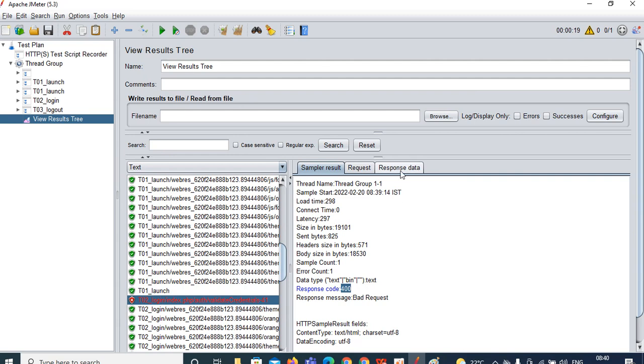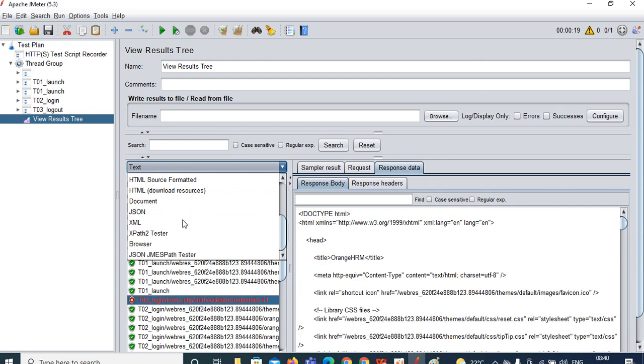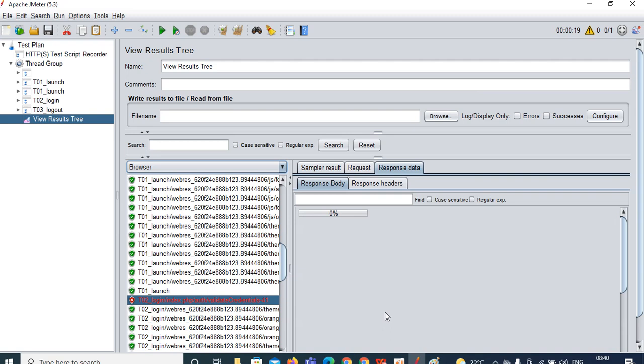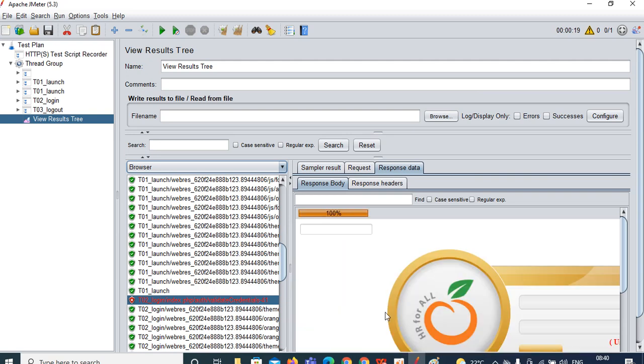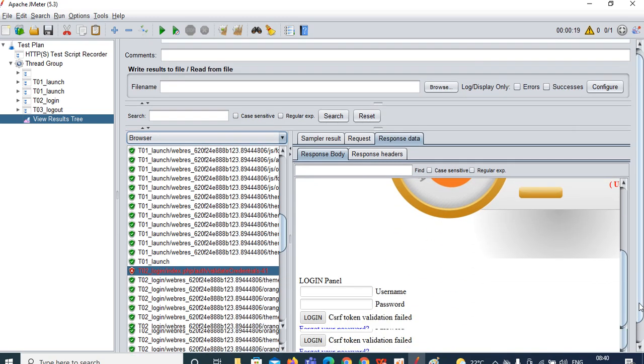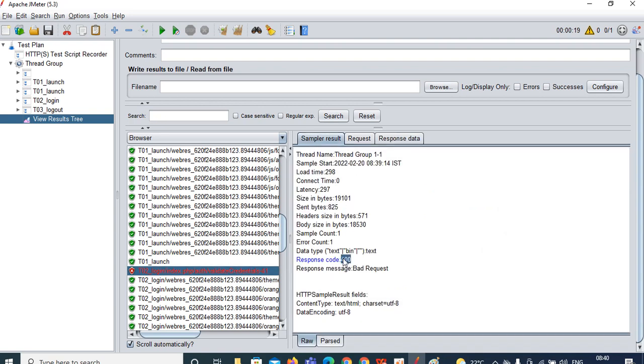Click on the response data and then the response body. Instead of text, enable browser so that you can see what the issue is. By keeping text, you cannot identify exactly what the issue is, so I am going with the response body. Scroll down here and you can see why CSRF token validation failed. Request number 41 I have clicked on, in the sample result, and here you are getting response code 400 and response message bad request.